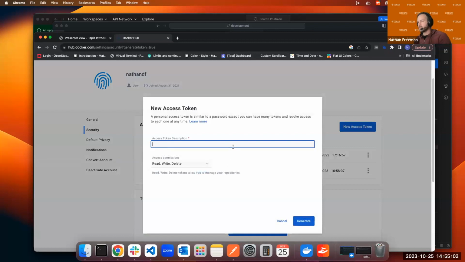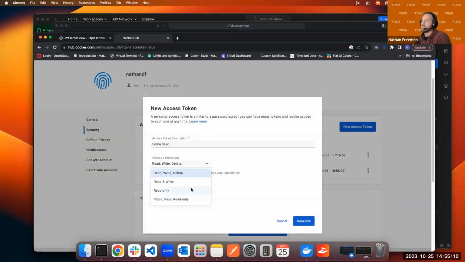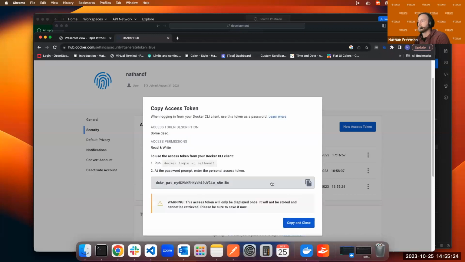Give it a description, and then the permissions that you want to have. It needs to have at least read and write access to push your image to the repository. So give it read write and hit the generate button at the bottom right of the modal. There we go. We have a new personal access token.